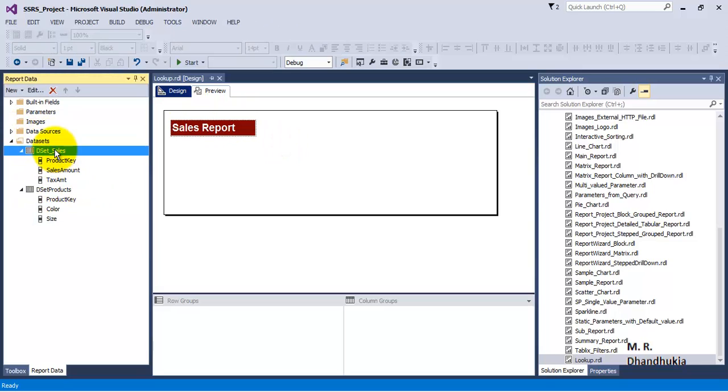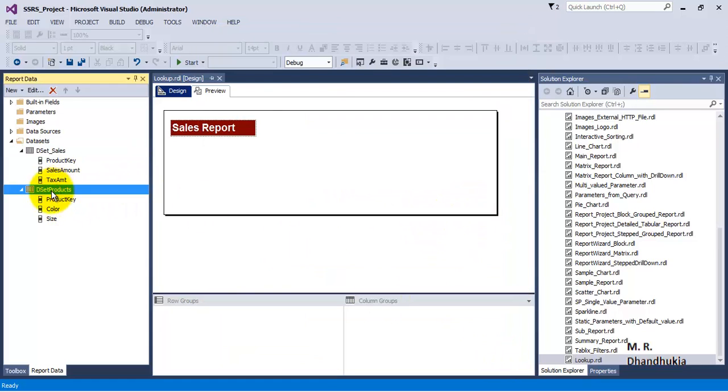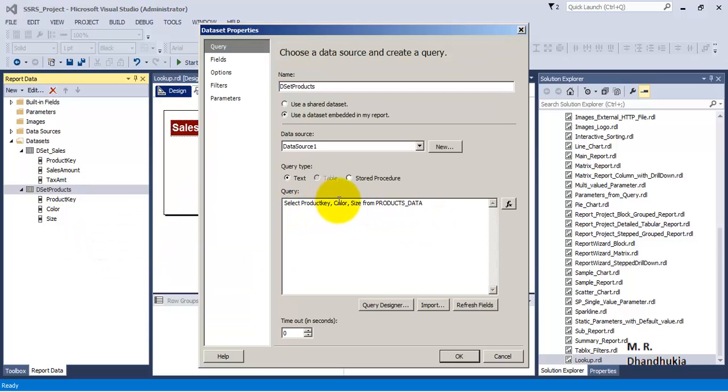The first data set, let us go and see the query for it. It is just selecting product key from the sales data, and we are grouping by product key, and then getting the summation of sales amount and tax amount. So all that we are doing as part of this data set is getting three columns: product key, sales amount and tax amount, grouped by product key from sales data. And I've got a second data set. Let us go and see its query. In the second data set, all we are doing is selecting three columns, product key, color and size, from the product data table. That's it.